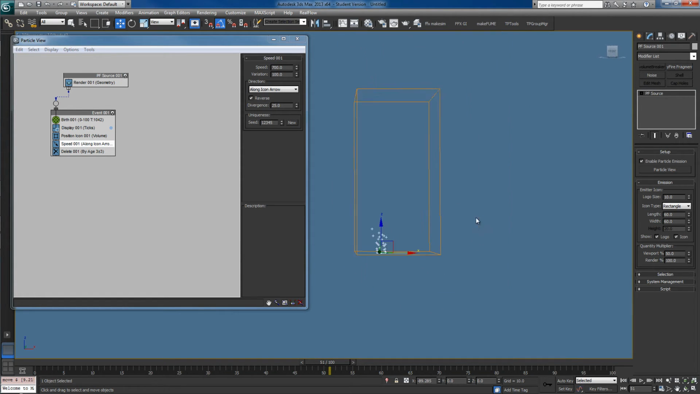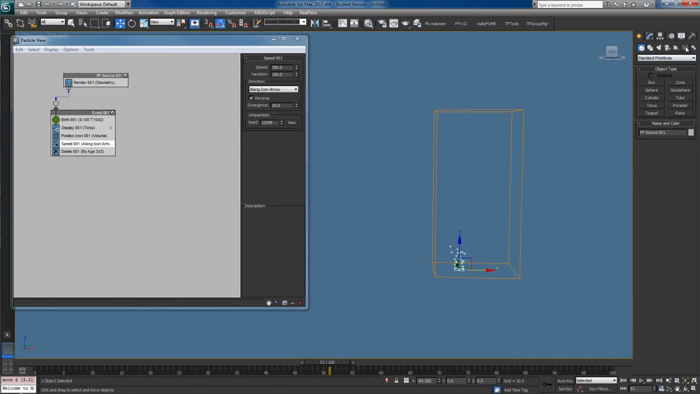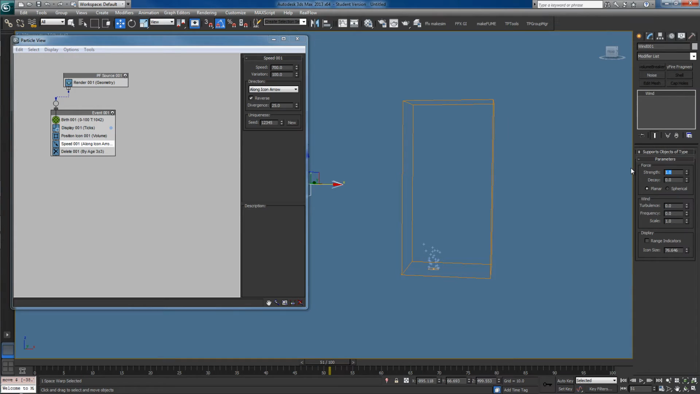And so actually let's make our wind right now. Let's go over here to our space warps and let's make a wind. Okay, let's just make that position over here and let's rotate that 90 degrees. Set that up there. And maybe we can make the strength like 1.5, so a little turbulence.